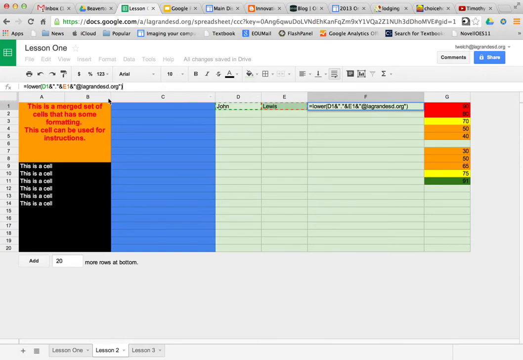Let's look at this real quickly here. If I were to do that, I can see that it's equal to lowercase d1 and a dot and e1 and at legrandsd.org. Okay, that's what it would look like. Now when I hit enter on that, there's John Lewis at legrandsd.org.